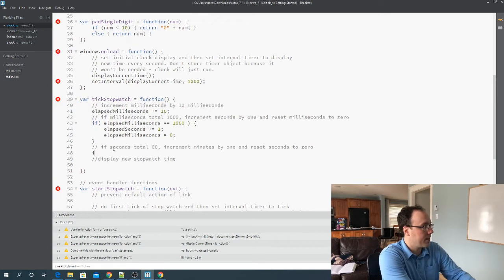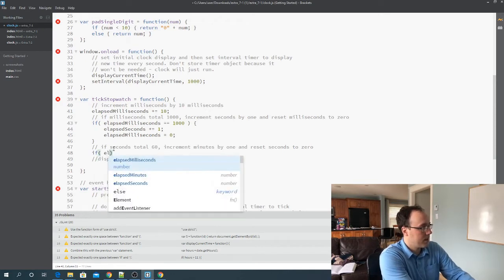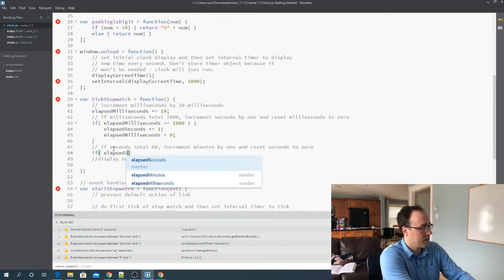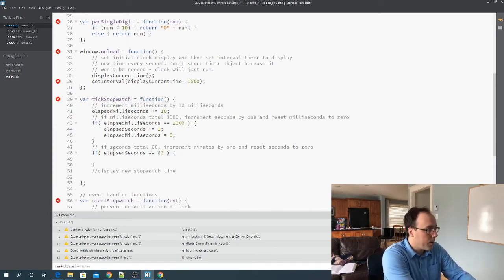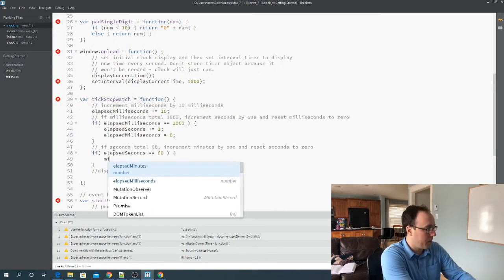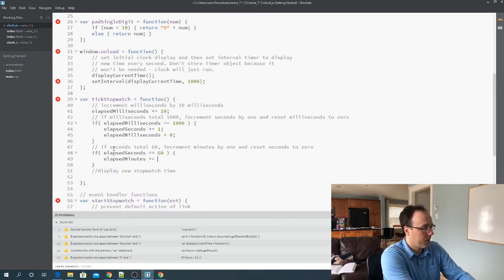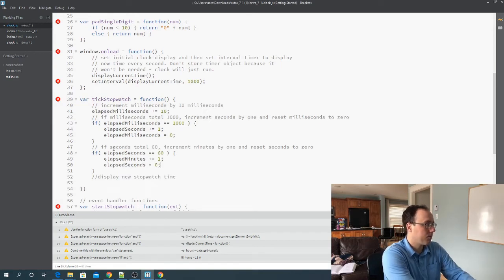And then if seconds is equal to 60, then I'm going to increment minutes by 1, and I'm going to reset my elapsed seconds to 0. All right, so that should take care of updating those variables. And now I need to display the stopwatch time.